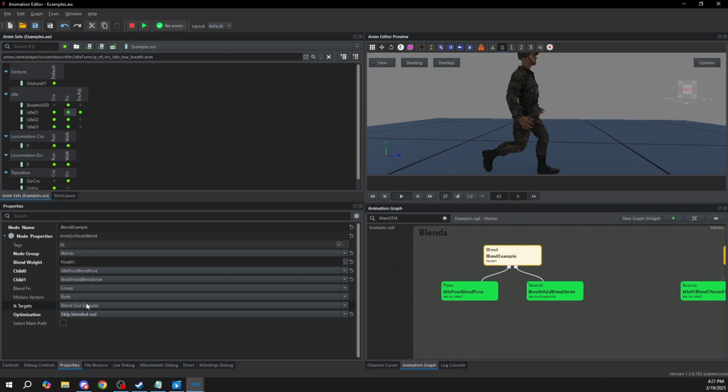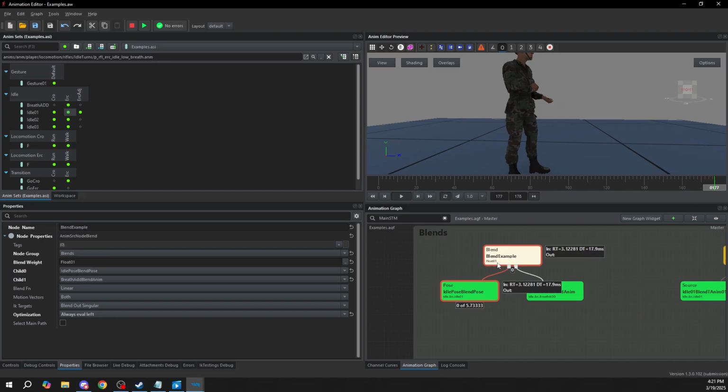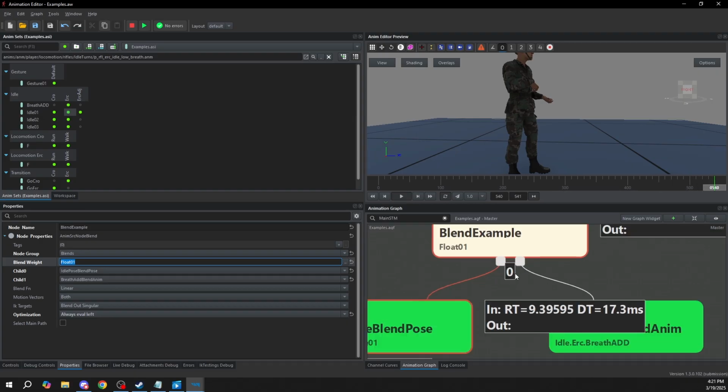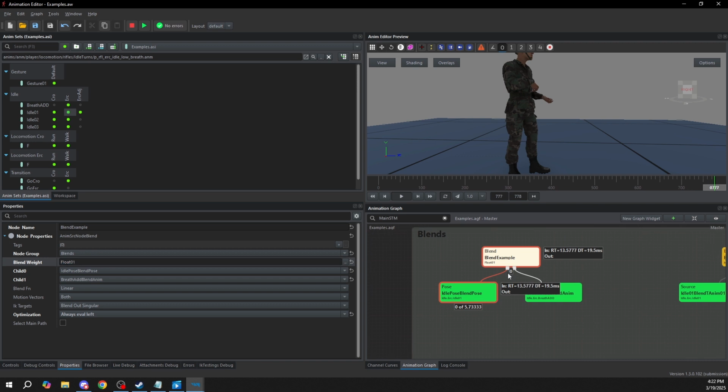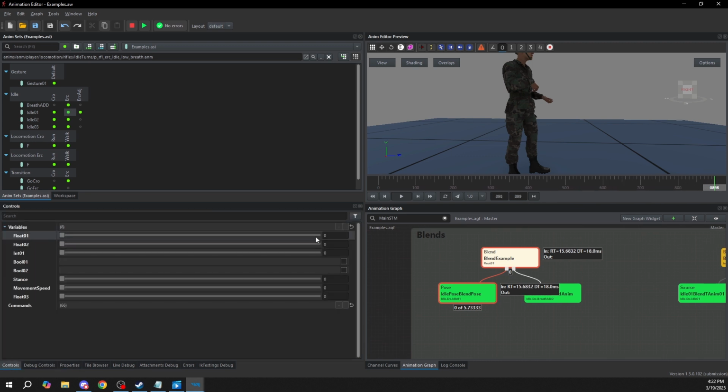So if we try this here, I will quickly change that. I will start playing my blend node that, as you can see in these properties, is also driven by the float01 variable that we used earlier. And you can see under the blend node here this little 0 that tells you how much weight there is. Currently 0 because my variable is at 0.